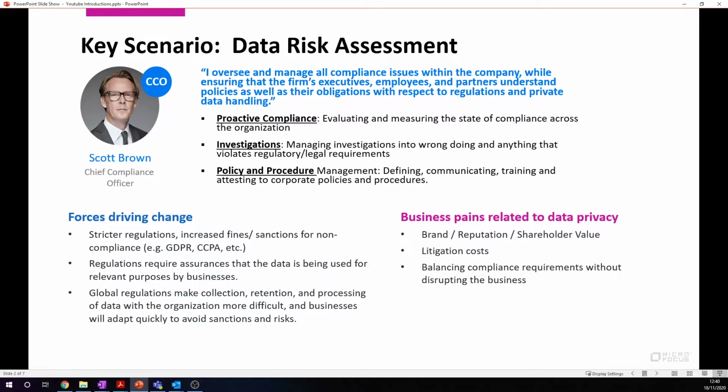In terms of a data risk assessment, the key persona that we're applying to is the compliance team or the chief compliance officer. As part of his role, he needs to oversee the management of all compliance issues inside the company. As that relates to employees and partners, he needs to respond back to this information. So what does he need to do?